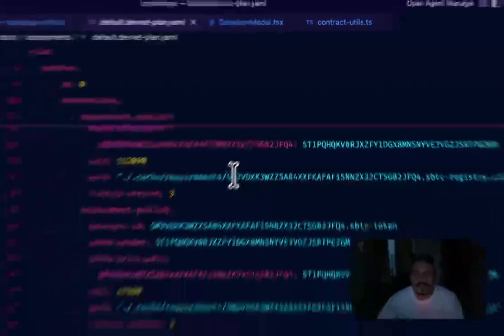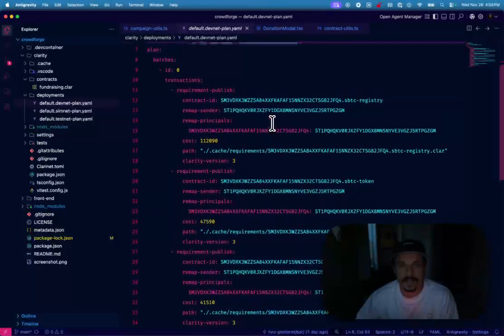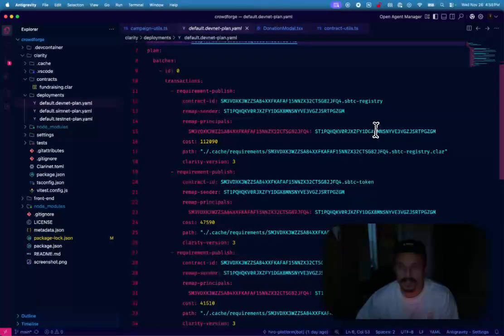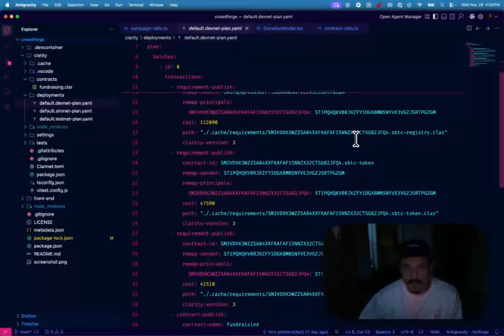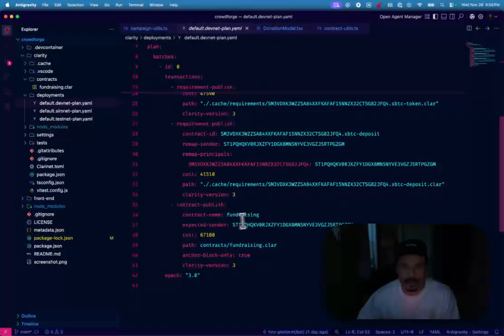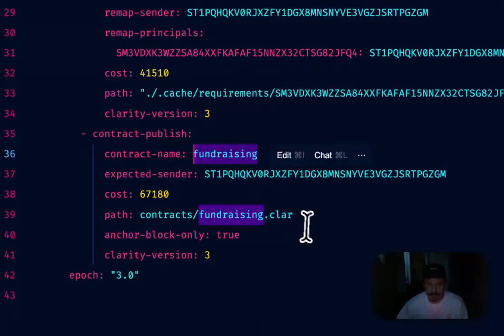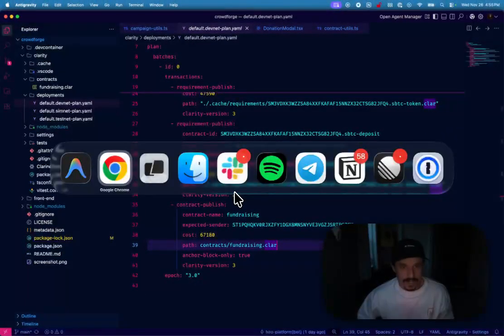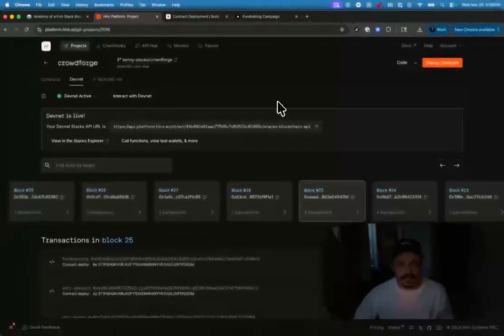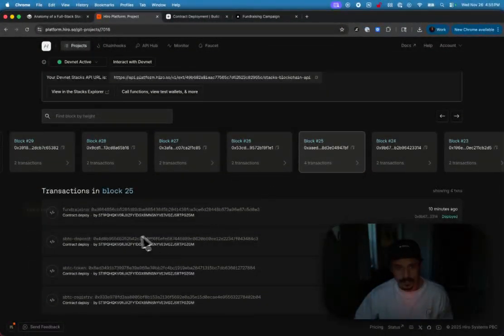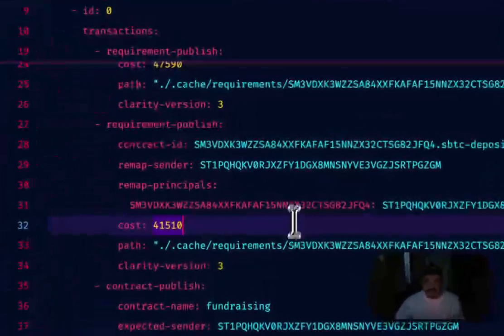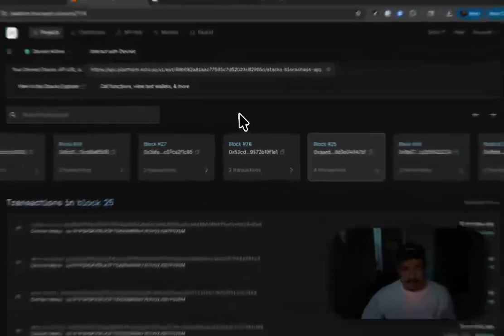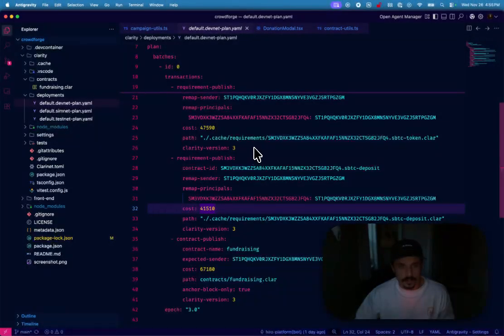But you can see what we're doing here is we're telling Clarinet that it needs to publish all these different contracts. So we've got several that have to do with sBTC, so it's going to publish all those, and then we're also going to publish our fundraising contract here. So all of that is handled by Clarinet, and right now our Clarinet project is connected to the DevNet that we have running on the platform. And so you can see what happened here. The reason that these got deployed here in block 25 in our DevNet is because of this deployment plan. Because what we're basically doing is launching a mock blockchain here, and then we've got those being deployed right there.